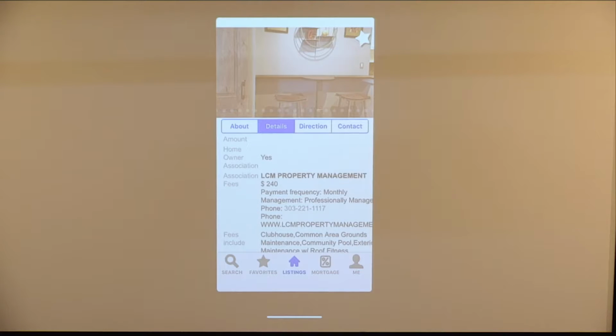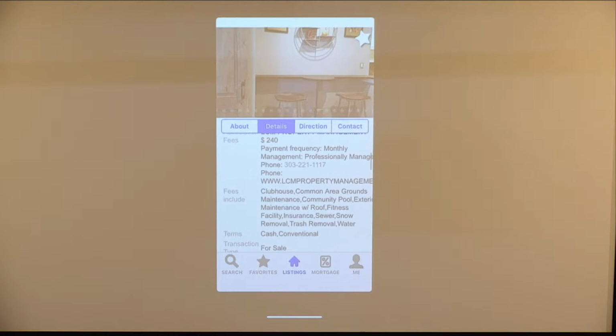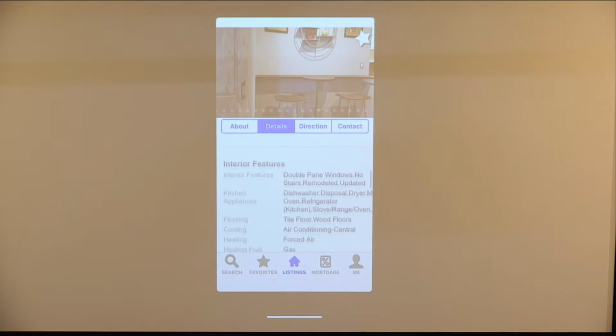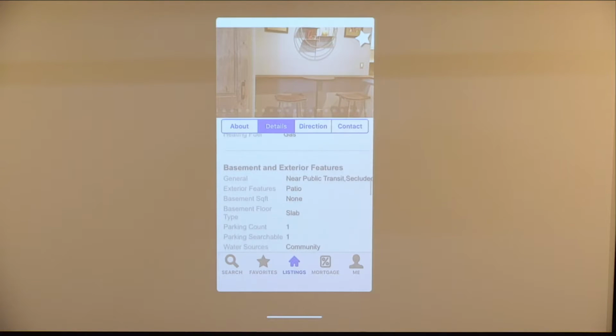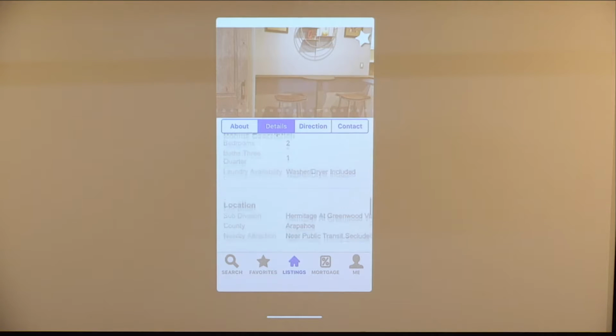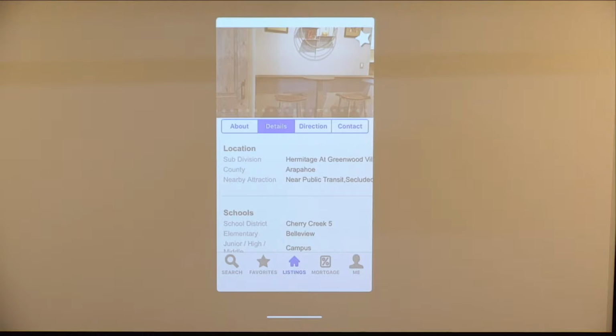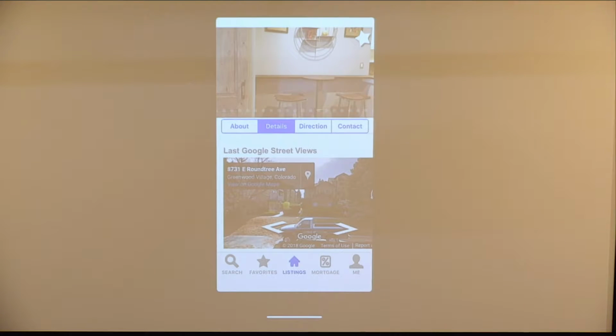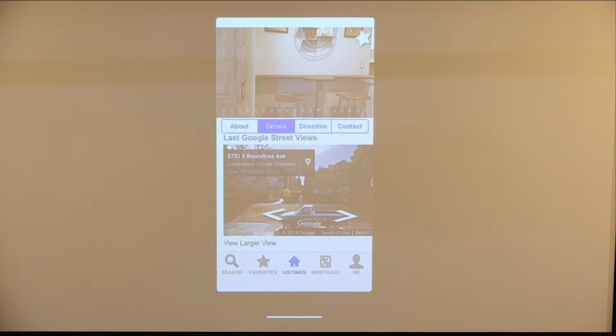I get the financial information. I get all the information that's in the MLS. I get the levels. I get the bedroom sizes, interior. I get basement, exterior conditions, bedroom descriptions, the location there. I get the schools, and I also get a Google view of that property, which I can then manipulate if I want to, and use my Google view and look at around that property.